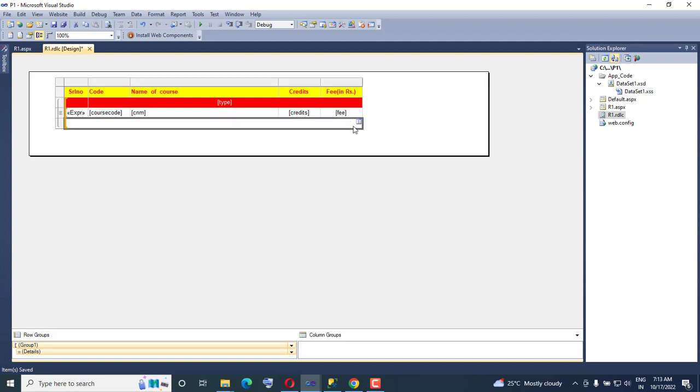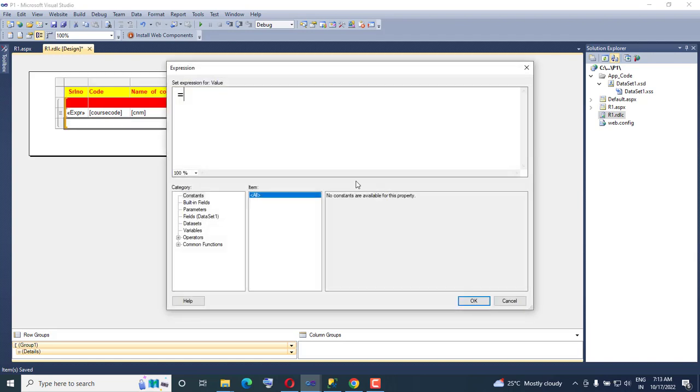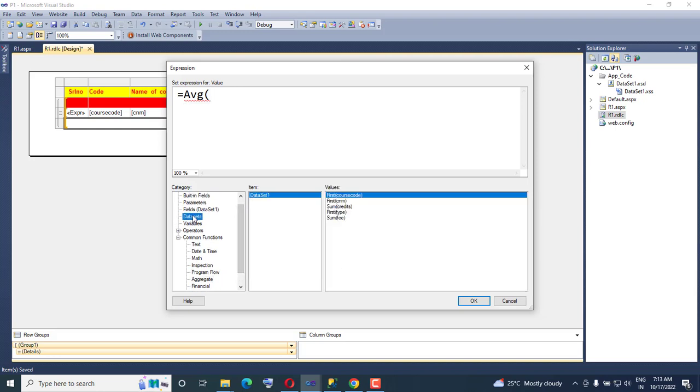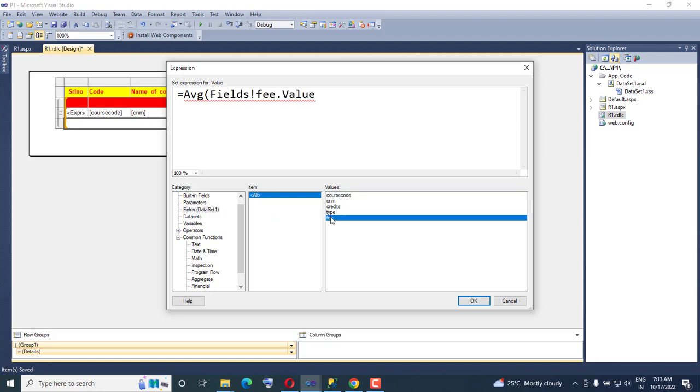Now in this I will write an expression. This expression is under common functions, and it is called an aggregate function, and there's a function called AVG. Now we find the AVG of the fee, the average fee. It is under the fields here, and I choose the fee. And the second parameter for this function AVG is the name of the group. So I will write here the name of the group, that is group1. And click on OK.